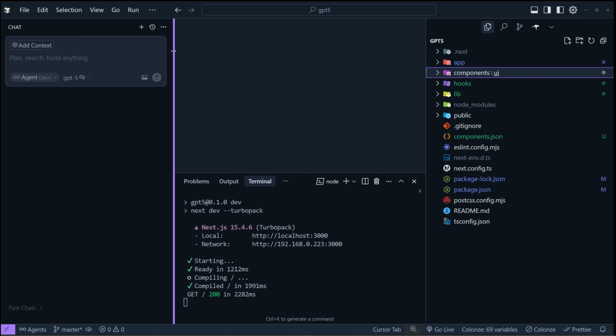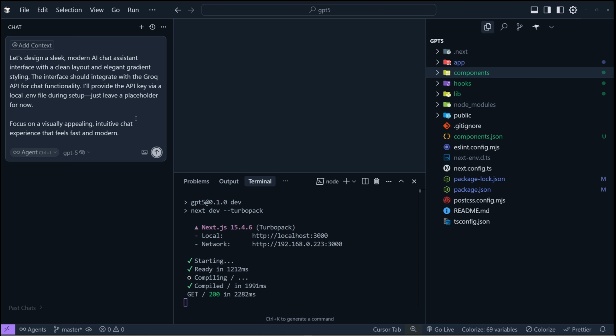Let me come up with a cool prompt, and I'm going to be back. Okay, so I've got this simple prompt. I'm asking it to design a sleek, modern AI chat assistant interface with a clean layout and elegant gradient styling. The interface should integrate with the Groq API for chat functionality. I will provide the API key via the local environment file during setup, so just leave a placeholder for now. Focus on a visually appealing, intuitive chat experience that feels fast and modern.